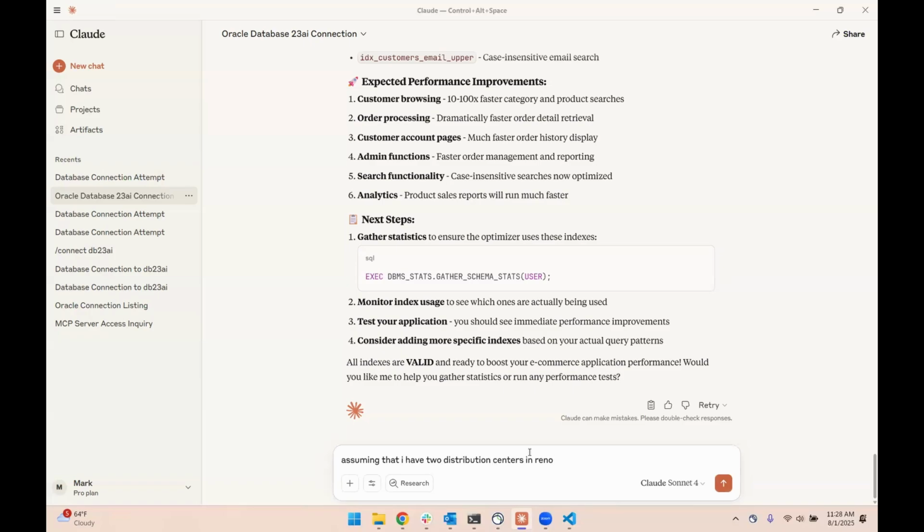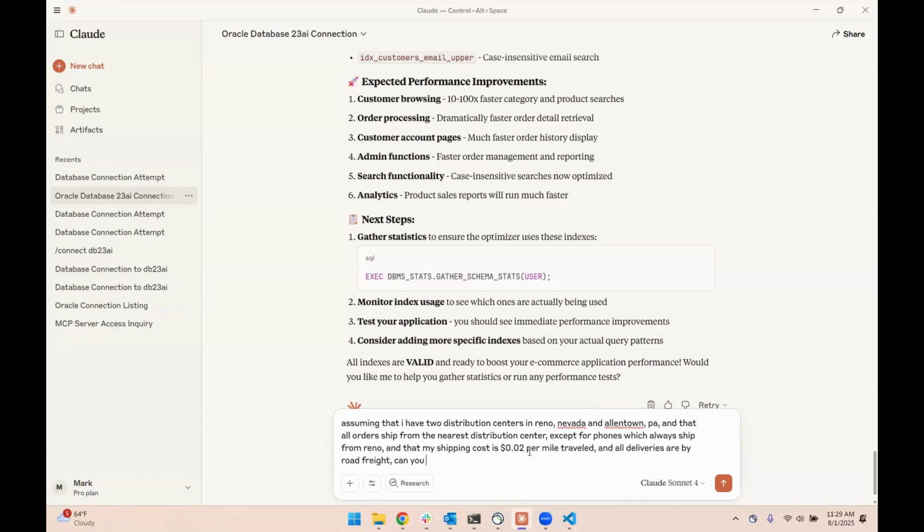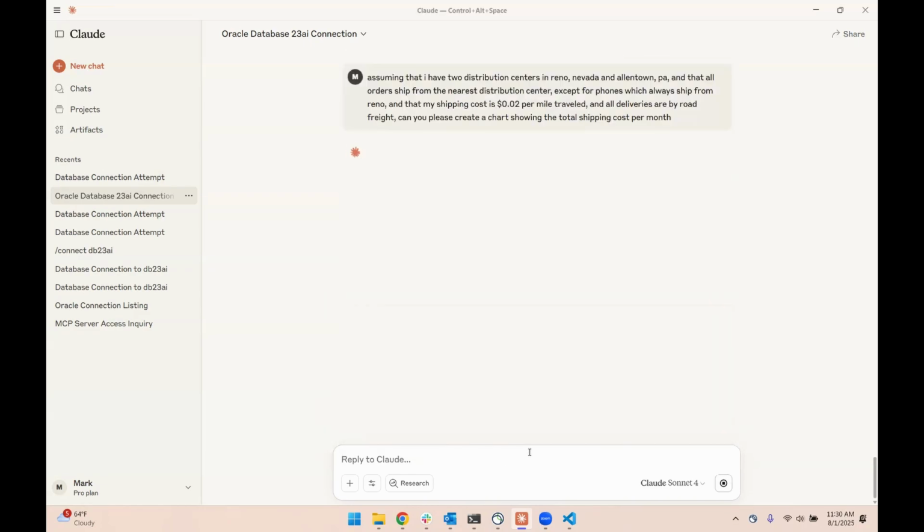Now let's do something a bit more complicated. So let's say, assuming that I have two distribution centers in Reno, Nevada and Allentown, Pennsylvania, and that all orders ship from the nearest distribution center, except for phones, which always ship from Reno, and that my shipping cost is 2 cents per mile traveled. All deliveries are made by road freight. Let's see. Can you create a chart showing the total shipping cost per month?